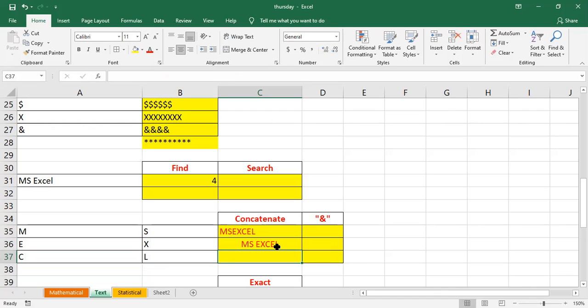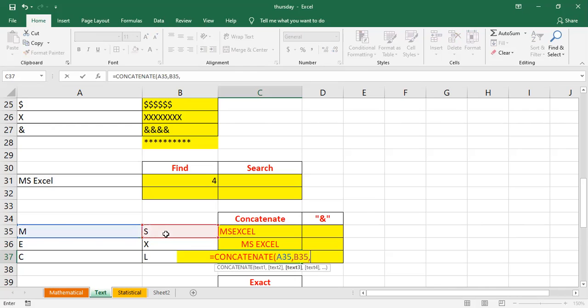If I want to give MS hyphen Excel, what do I have to do? Use concatenate, M comma S comma open double quotes. There I gave space, but I don't want to give space here. I want to give a hyphen here, close double quotes, comma, E comma X comma C comma E comma L. So it is B37.